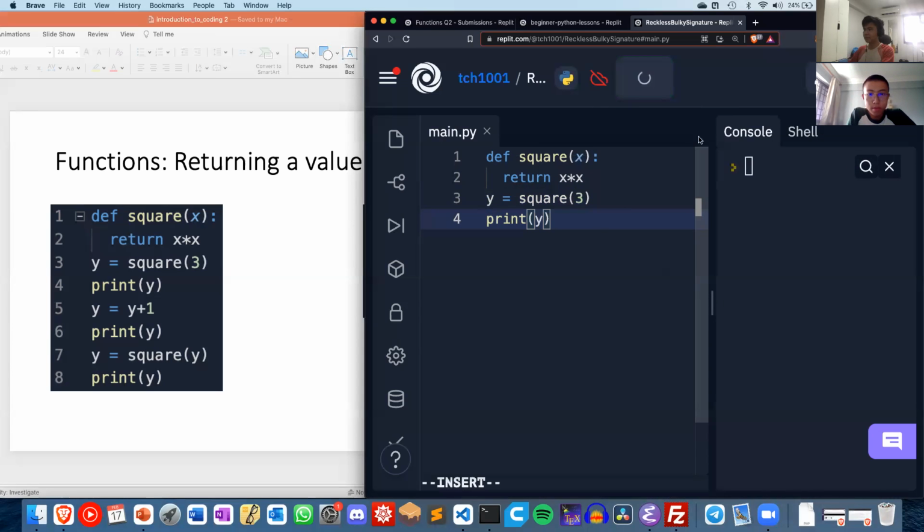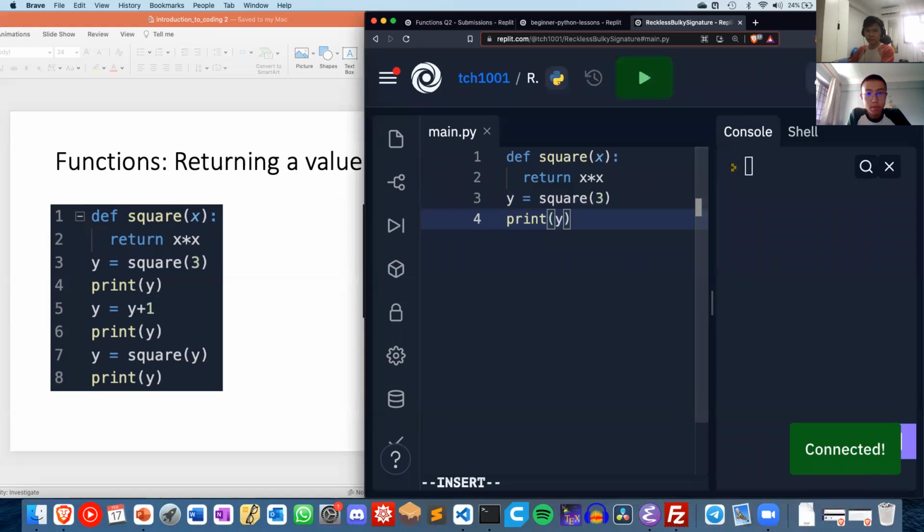Okay, by Python, okay. Python was crashing a little bit.